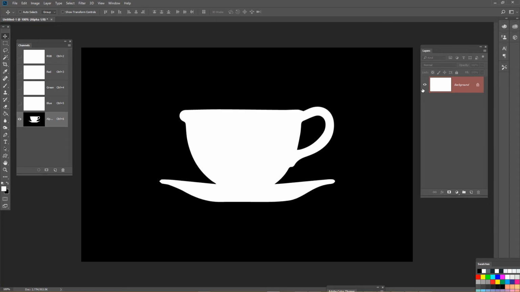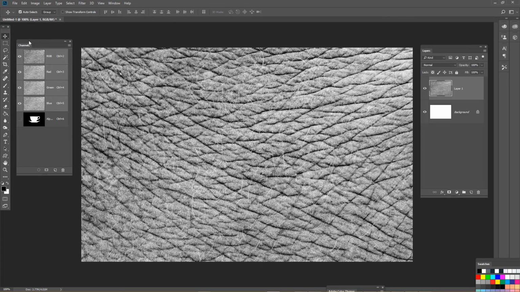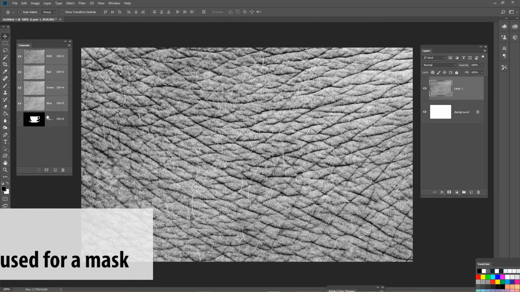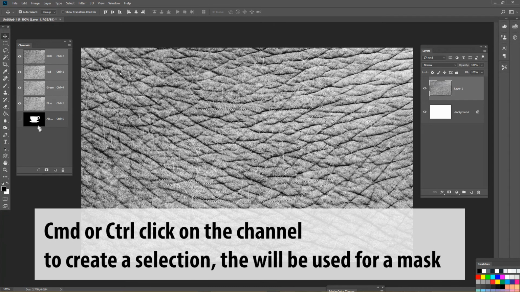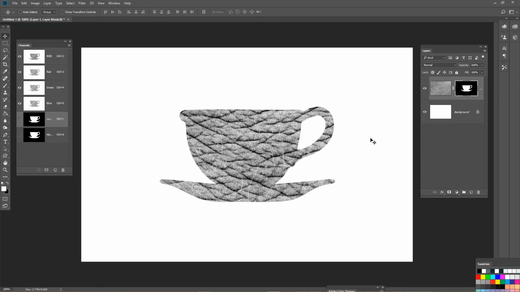What I have to make sure of when I paste this, and I want to paste it as a layer, I have to go into my channels now. If the teacup is selected as a channel, I just click on RGB, and that will bring me back to my layers with the channels that have always been there, which are those RGB channels. And now I can paste the elephant skin into the layer. Then I go back into my channels and Command or Control click on the teacup, and that will become a selection. And then hit my mask icon on my layers palette. And now I basically have that teacup with the elephant skin.